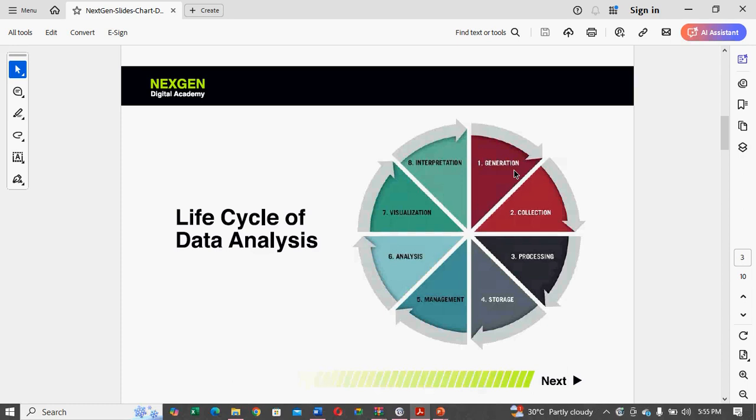So when I'm doing my data generation, data collection, data processing, data storage, data management, data analysis, nobody wants to care. Nobody wants to be interested in what you're doing, how you are transforming your data, how you are collecting your data, how you are processing your data. Nobody wants to know. So this is where the skill of a data analyst comes in, when it comes to the generation, the collection, the processing, the storage, the management, and the analysis.